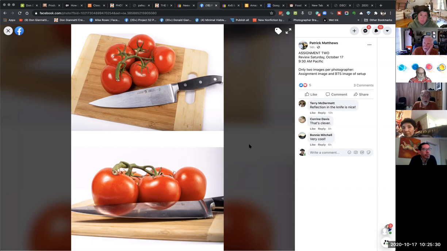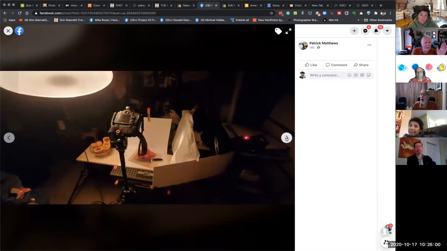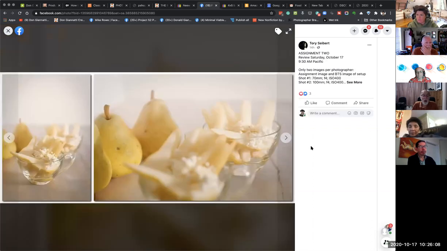And you can see what the reflection on the knife does. In the top shot, the knife's the hero. The tomatoes are there to accompany the knife. In the bottom shot, it's a shot of tomatoes with the knife as a prop. And it's all because of the angle of view and a little bit of light on the knife. See how he did his light? Yep, light above. Very cool. Good job, Pat.